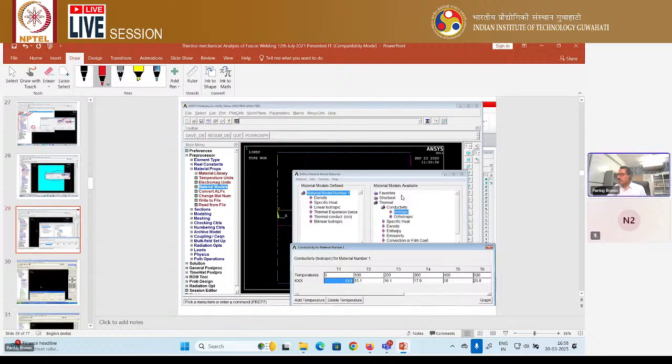After temperature unit, now we need to define our material property. So the first two menus I did, you can observe. Now we need to apply the material property. Here I have shown you how to put the material property.